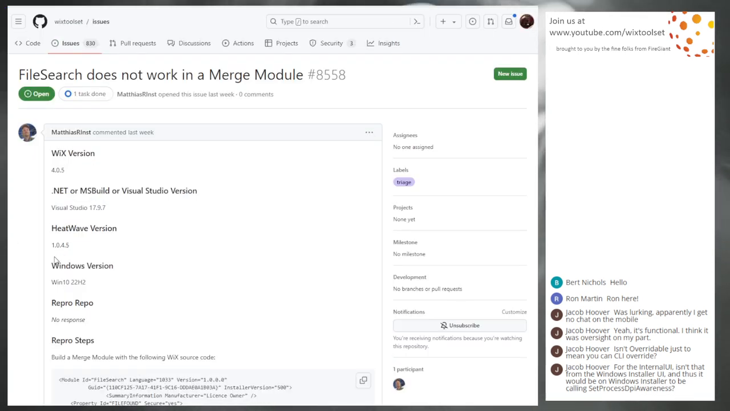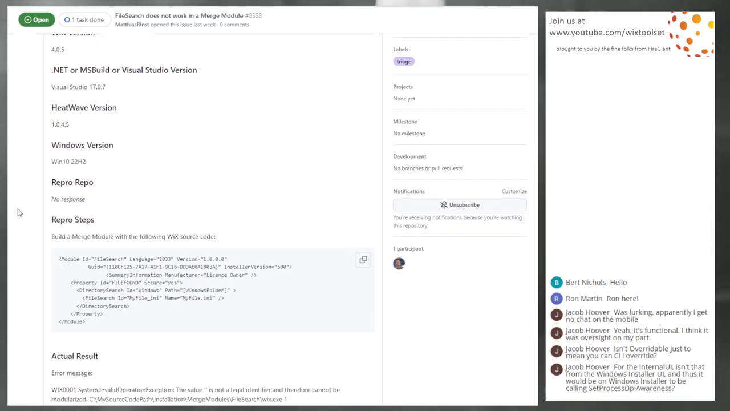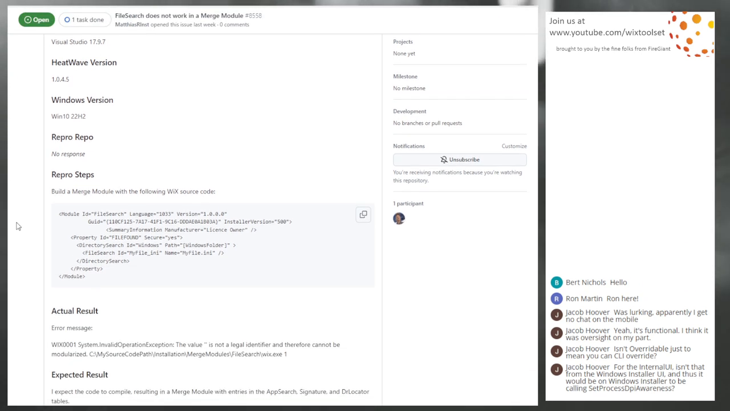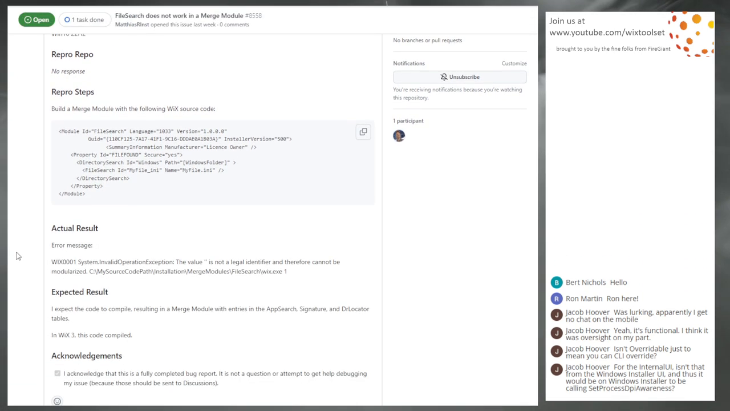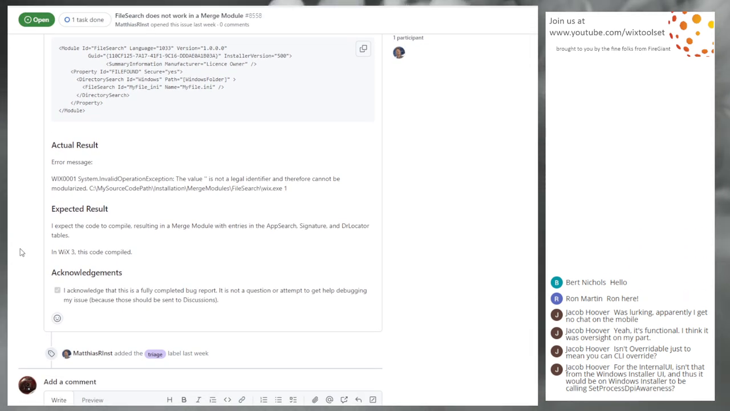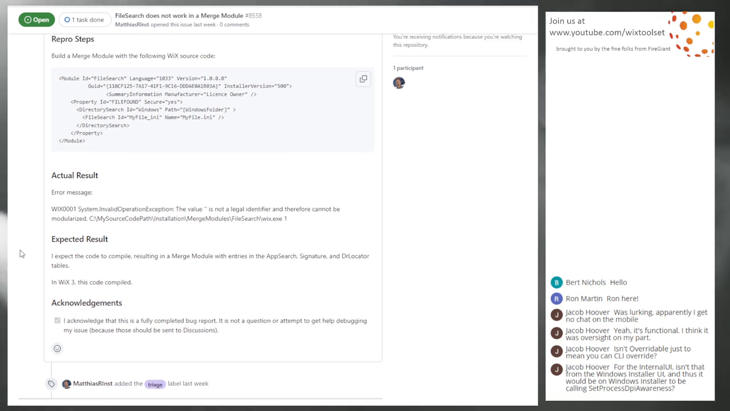8558, file search does not work in merge modules. Yay, merge modules. Wix 4. So there's something wrong. I thought we fixed something in this area in 5. Maybe not. No, it's something else, I think. No, I've seen this. It's actually not file search, it's directory search.